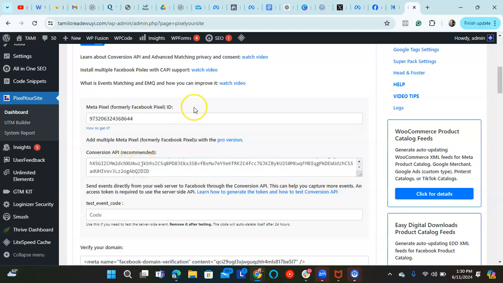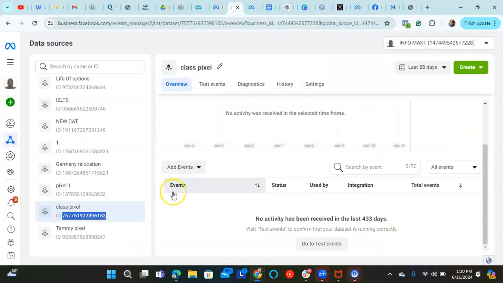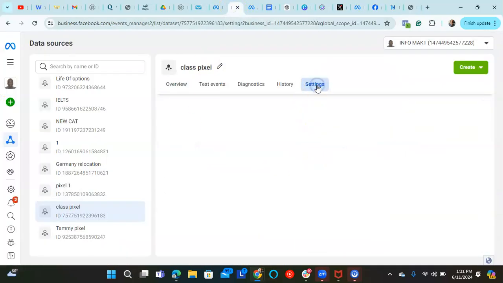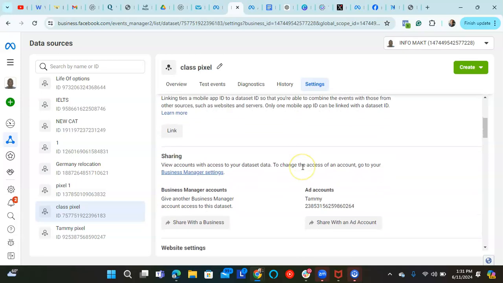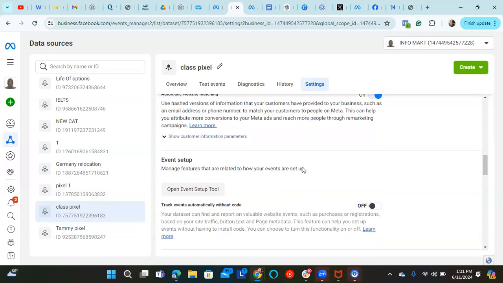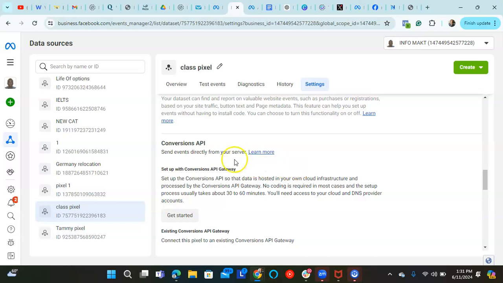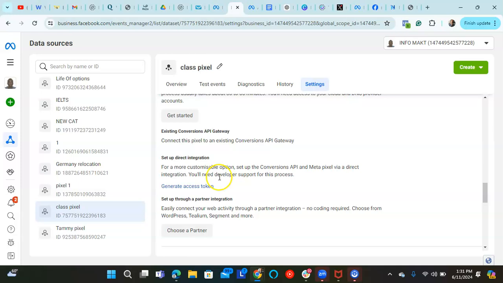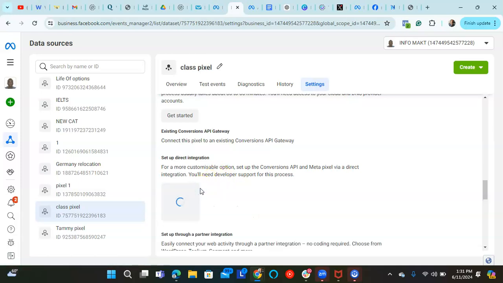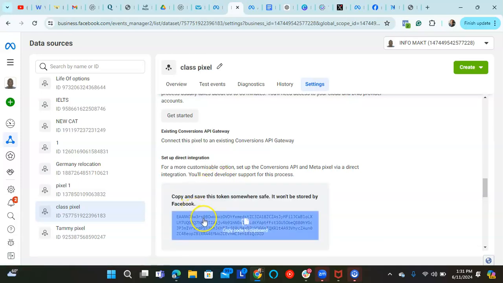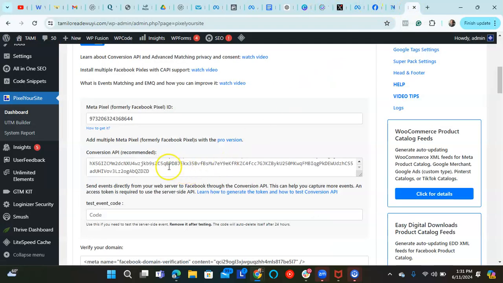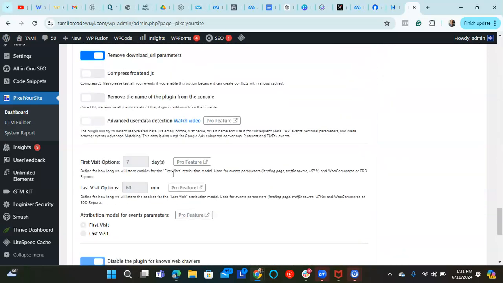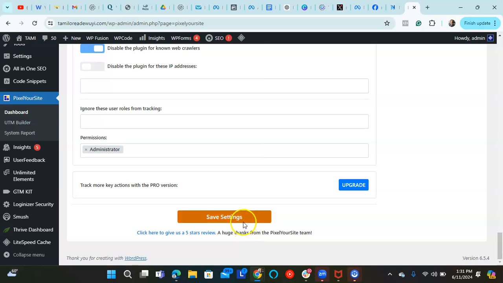Now you would come to this place as well. Then you go to settings. Then once you get to settings, you scroll down, and you can see this place that says set up with conversion API. Then you see generate access token. Now click on generate access token. You copy the code, and then you come here again and paste the code here. And once you paste the code, just go to the bottom of the page and click on save settings.